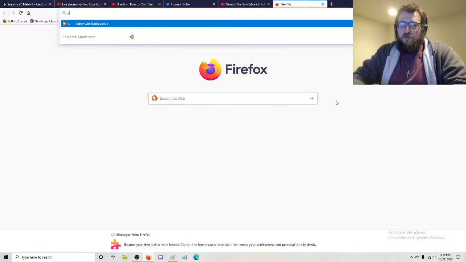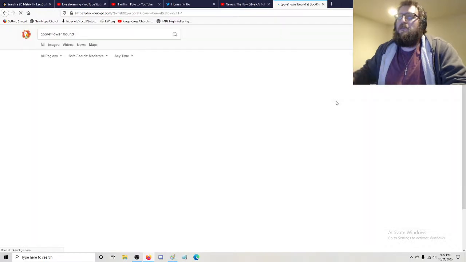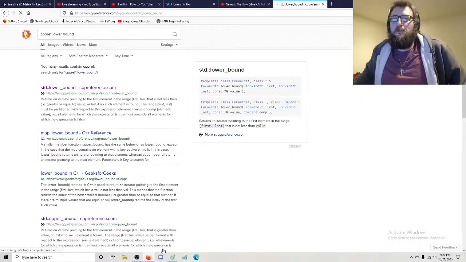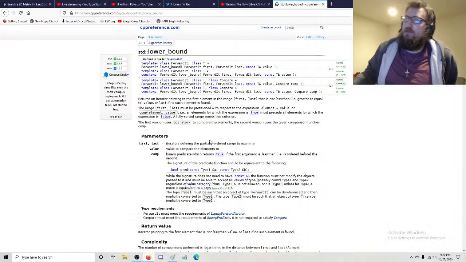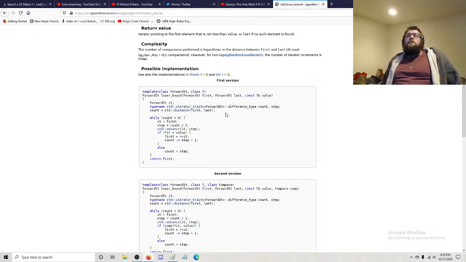How do they do it on the... Oh, this is taking a lot longer than it should. But this is why you practice, so this kind of stuff doesn't take so much time. Step is the count divided by 2. Count is the distance between the first and last. So that's kind of interesting. And you iterate, you advance the iterator by that count.